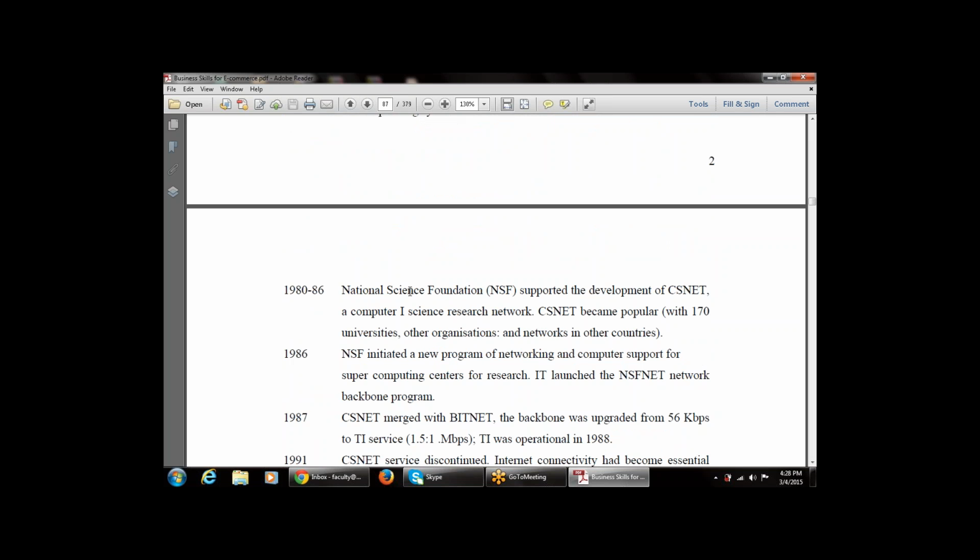Then from 1980 to 86, the NSF supported the development of CSNet, a computer science research network. Then in 1986, NSFNET was also used, a network from the National Science Foundation.